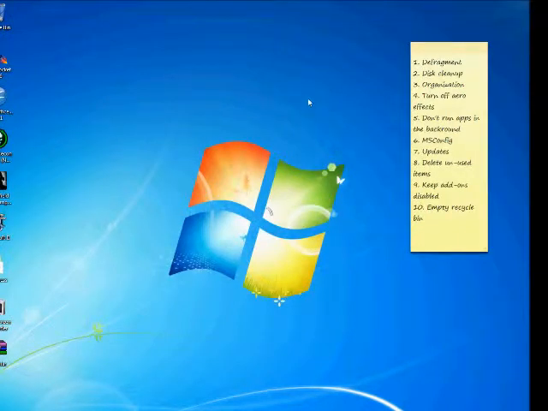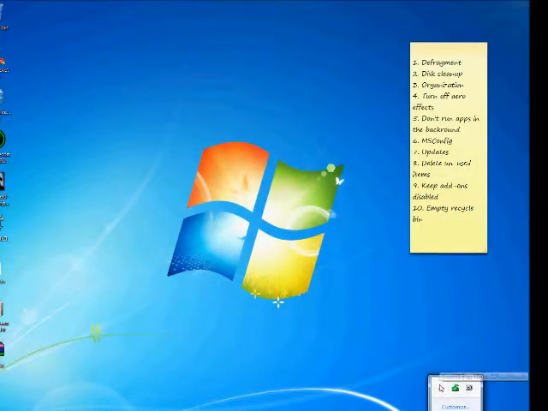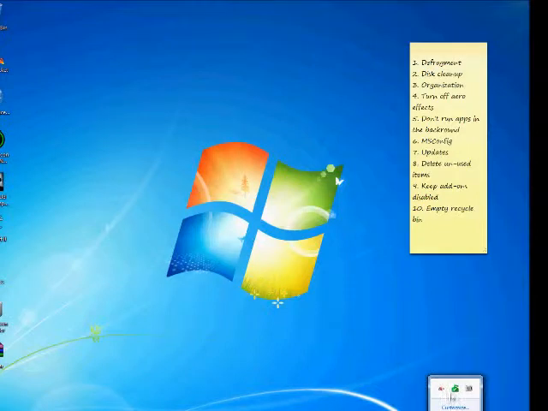Another thing is don't run too many apps in the background. As you can see, I have the screen recorder in the background, obviously, and then I have Rainmeter, which I did my previous tutorial on. Go check that out. But you don't want to have a whole ton of programs running in the background.